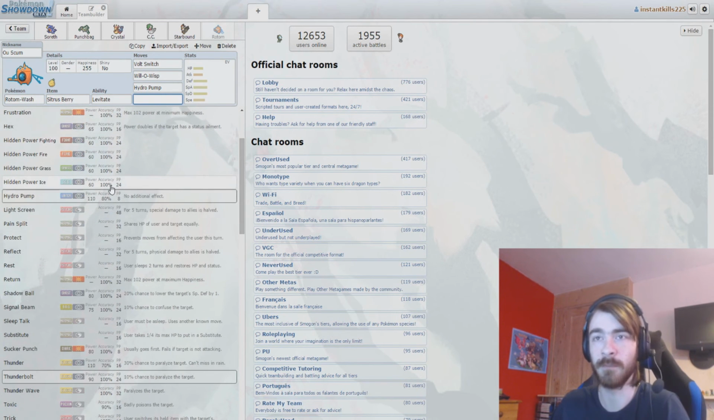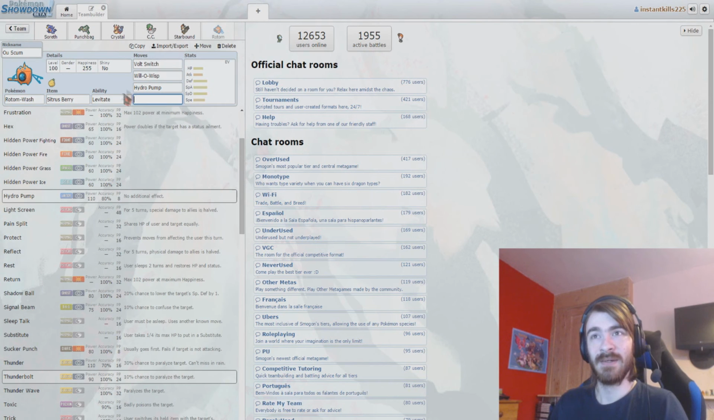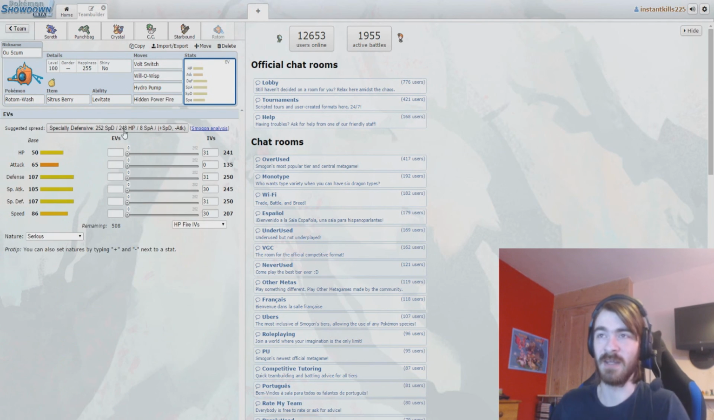I don't know. We could tech a lot of things right now. We could tech the Hidden Power Fire. No one would expect Hidden Power Fire on a Rotom. Not a single person in the world would expect Hidden Power Fire from a Rotom. We're taking Hidden Power Fire on the Rotom, because normally something like Ferrothorn would just wall out Rotom. So we're gonna do that.